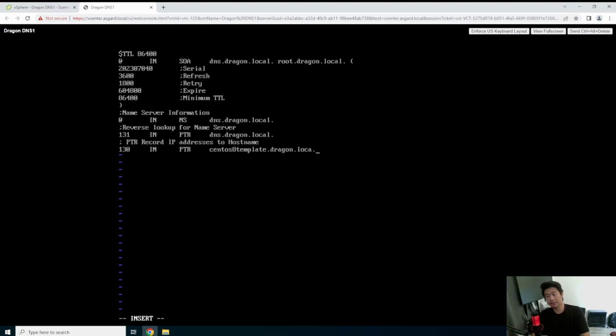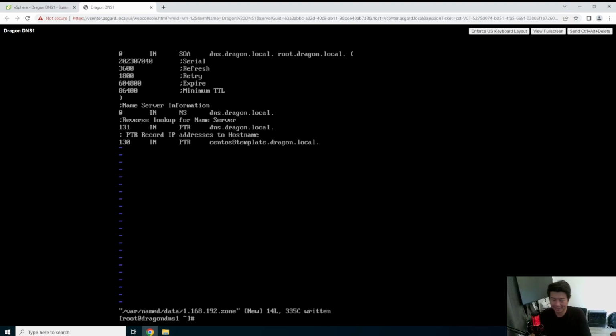The other thing to note, and I failed this when I first started, is when you do pointer records, you've got to put a dot at the very end of the domain. So you see how I have CentOS 8 template.dragon.local. with the dot. You need the dot. The dot actually matters. If you don't put the dot, you're going to struggle because it won't work.